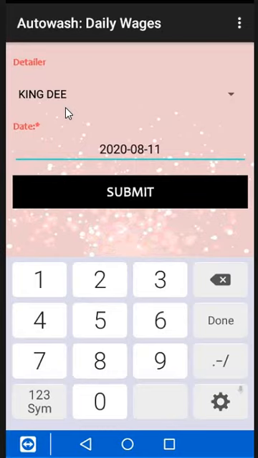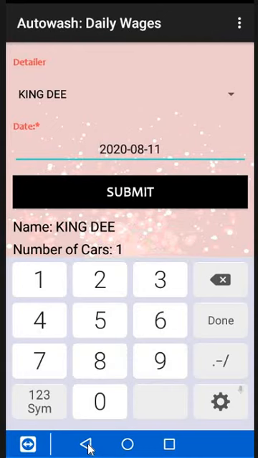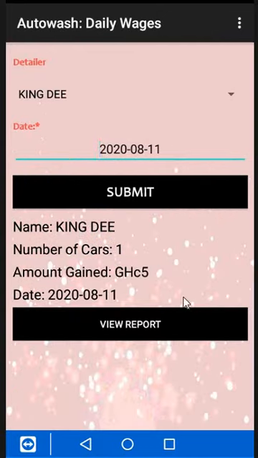So we have Kindi. We want to know all the cars he washed, or the services he rendered, on this date. We want to know all of them. So after selecting the detailer's name, select the date, then we submit. So when we submit, all the records, this will be the summary of the number of cars Kindi has washed.